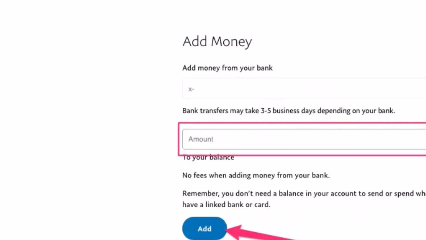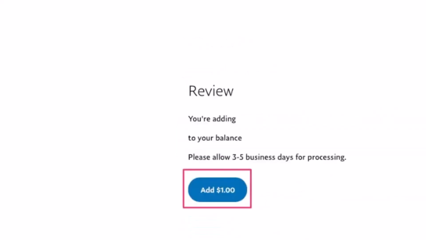After that, you'll have to enter the bank details, which includes entering your account number. And after that, you also have to enter the amount that you want to add to your PayPal account. And once you're done entering the amount, tap on add, which is right at the bottom. Once you're done, make sure to review all of your information correctly and then tap on add, which is right at the bottom once again.